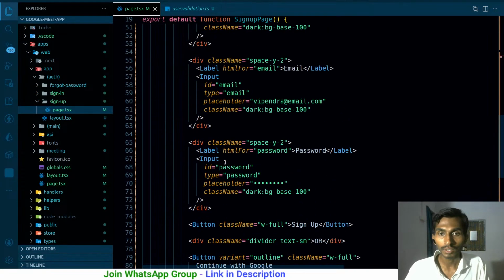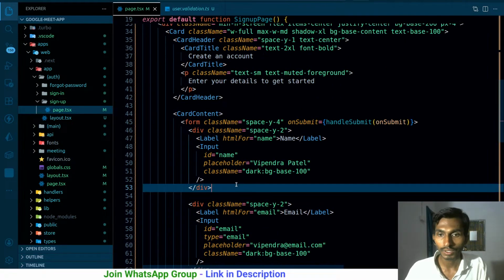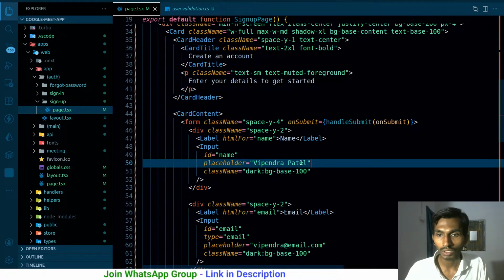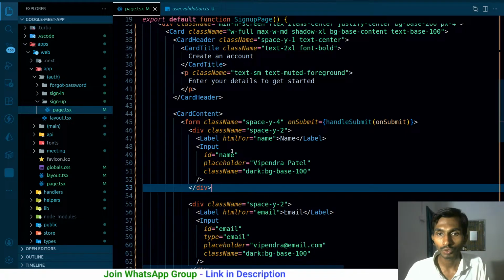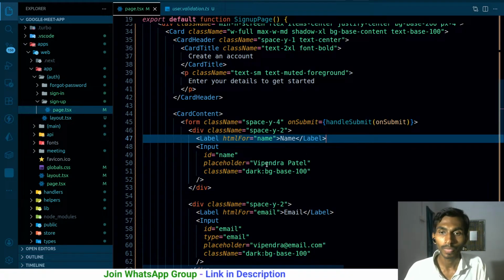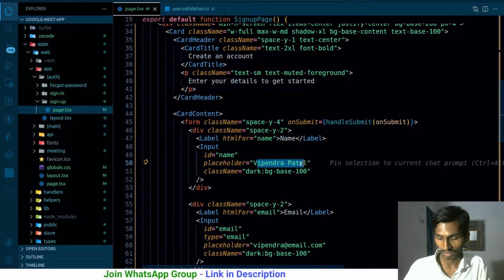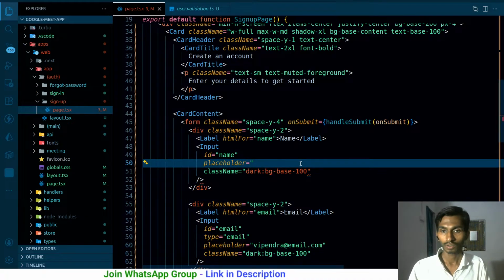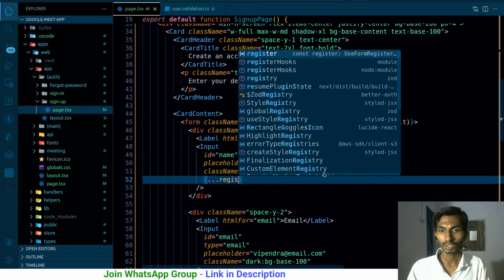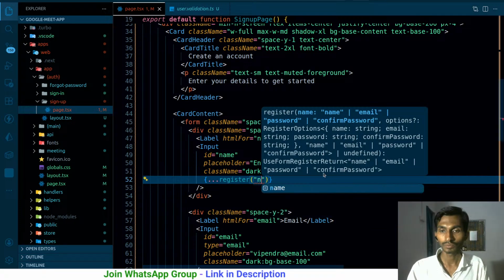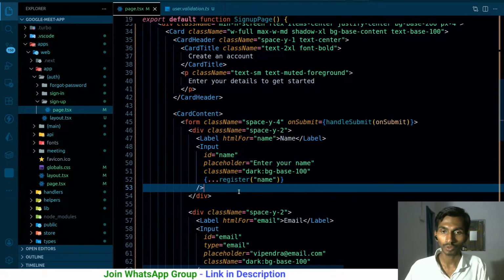So what all do I need to register? First of all, this is the input that I have. Vipender Patel is the placeholder. Dark page, this is fine. Input HTML form, this is the label. Okay, let me have the label, enter your name, as simple as that, and dot register, and name is gonna be this, no problem.